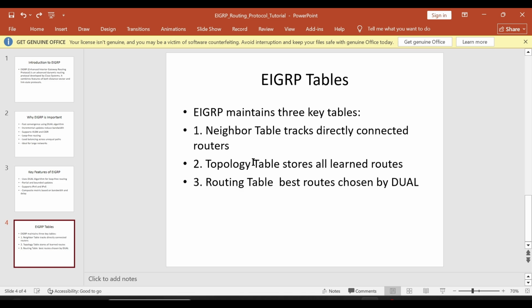Now EIGRP maintains three key tables. One, the neighbor table, which tracks directly connected routers. The topology table, which stores all the learned routes. And lastly, the routing table, which picks the best route using the DUAL algorithm.